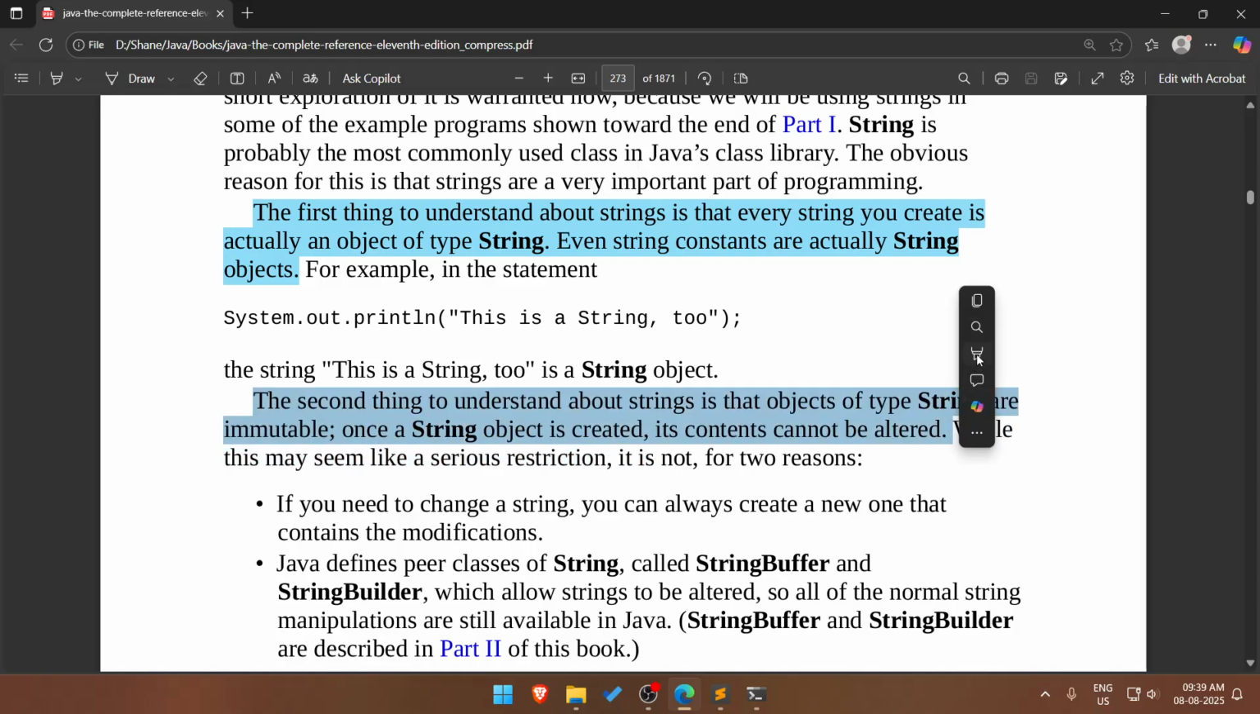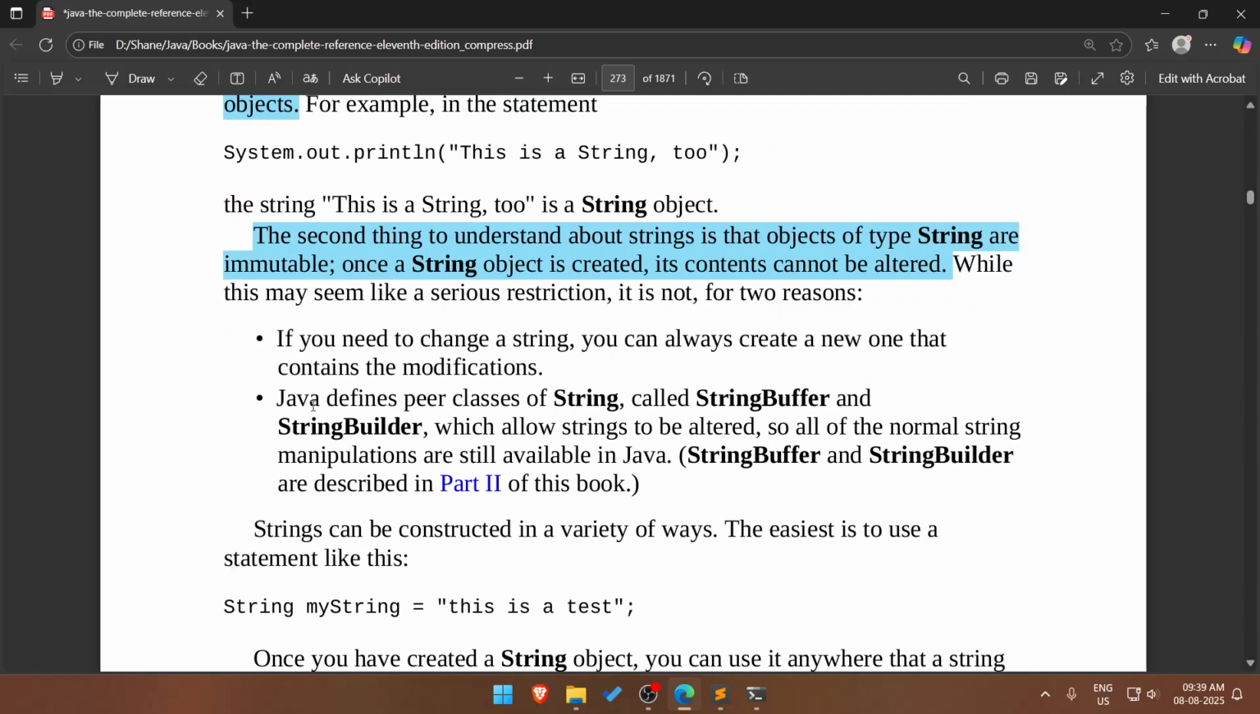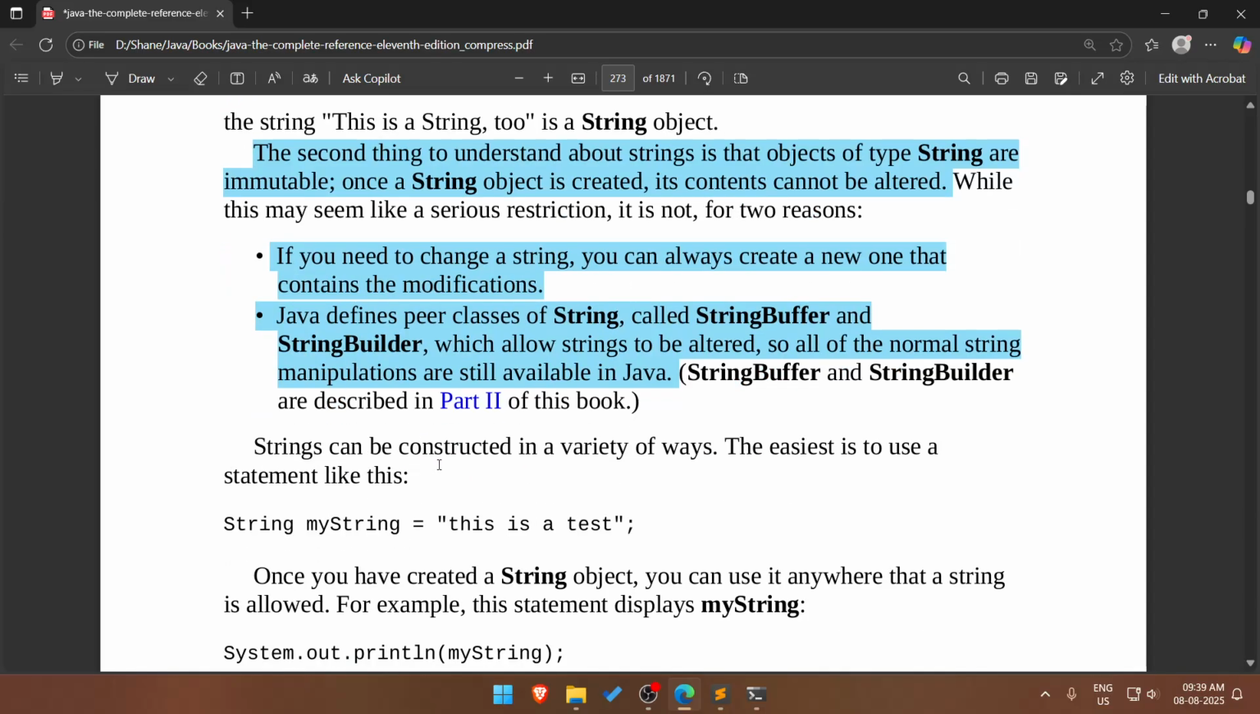If you need to change a string, you can always create a new one that contains the modifications. Java defines peer classes of String called StringBuffer and StringBuilder, which allow a string to be altered. So all of the normal string manipulations are still available in Java. StringBuffer and StringBuilder are described in Part 2.